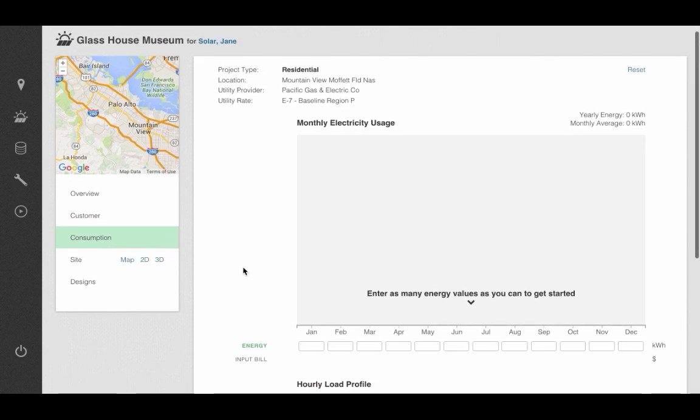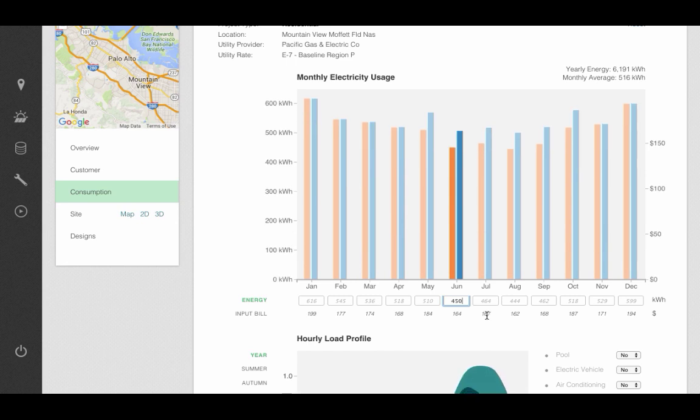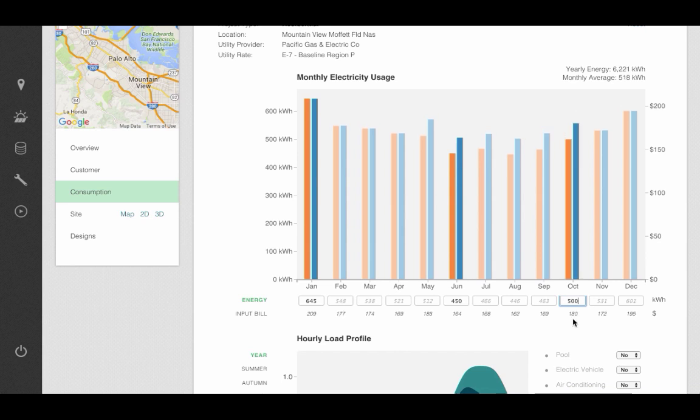We're now ready to input our customer's data. First, input the energy values from your customer's bill. For example, in June, the customer may have used 450 kilowatt hours. In January, 645. And in October, let's go with 500 kilowatt hours.